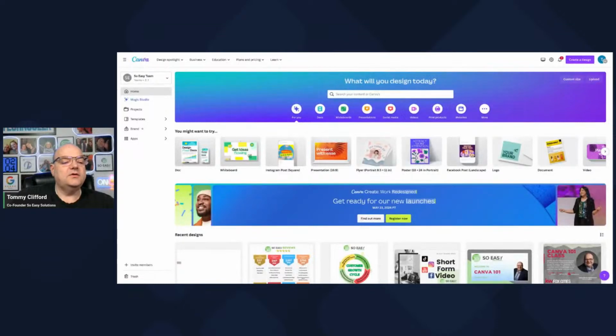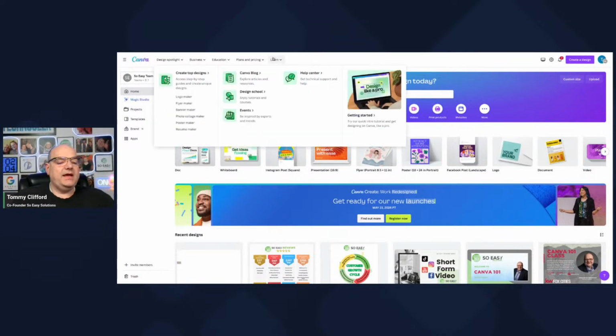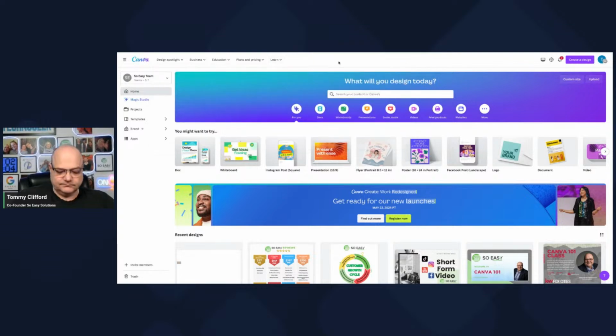So let's present my screen here. Let's go to Canva Home. Here we are. This is the home page for Canva. Canva.com is how you find it, and you log in with your email address. Super simple. There are two different types of accounts.